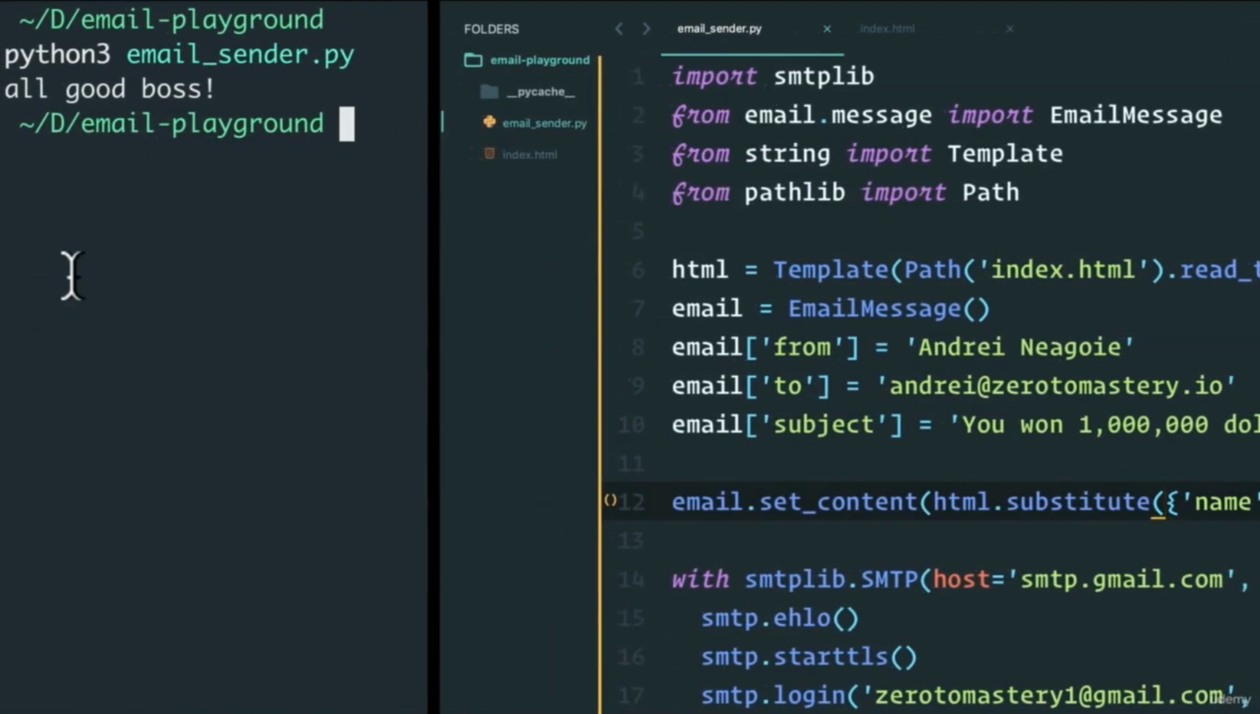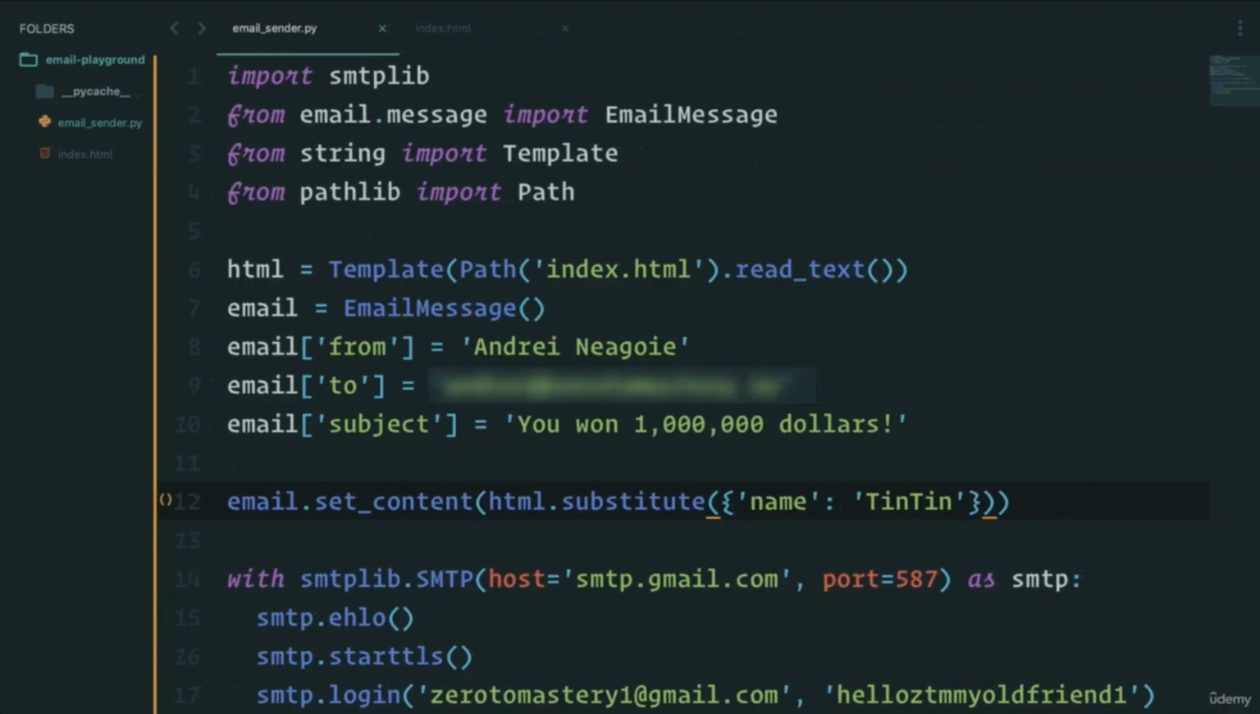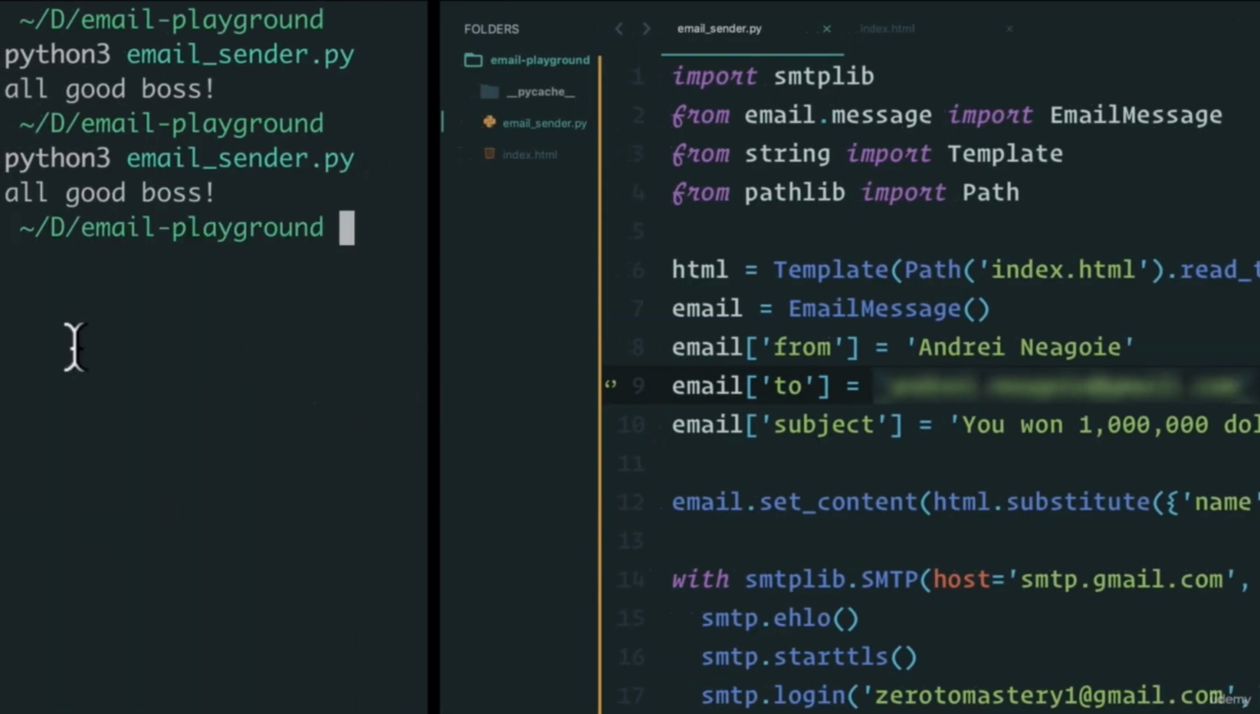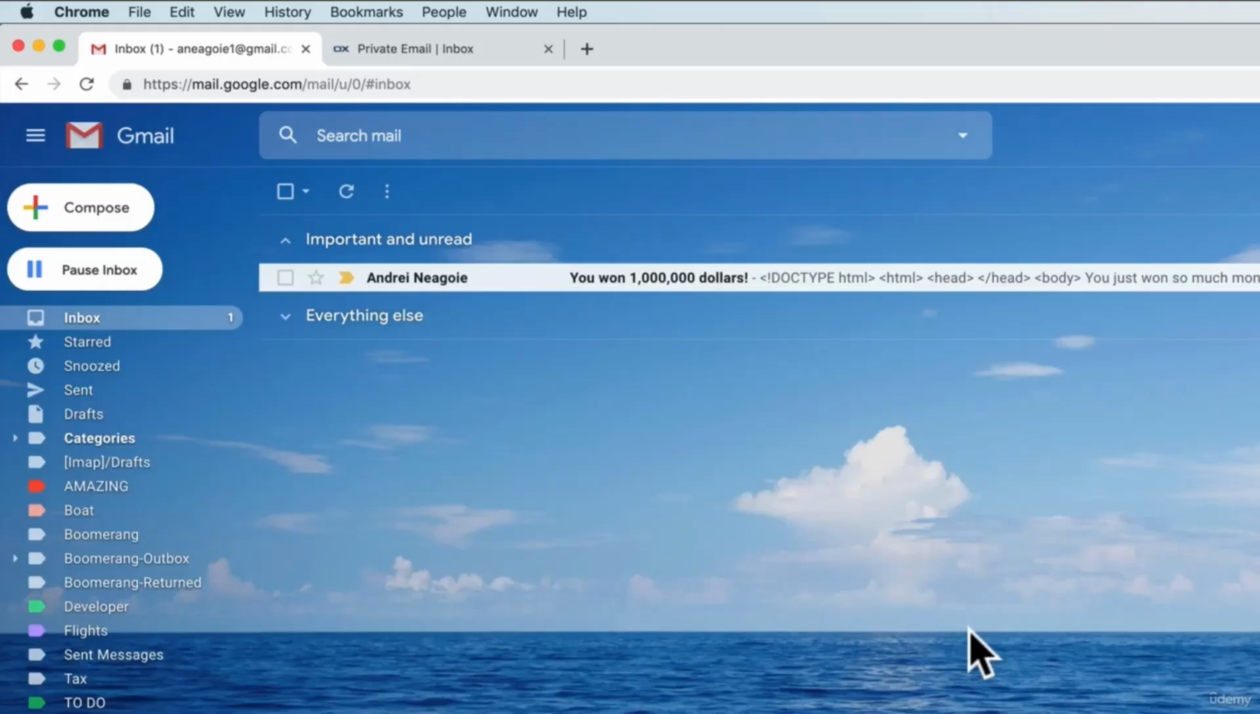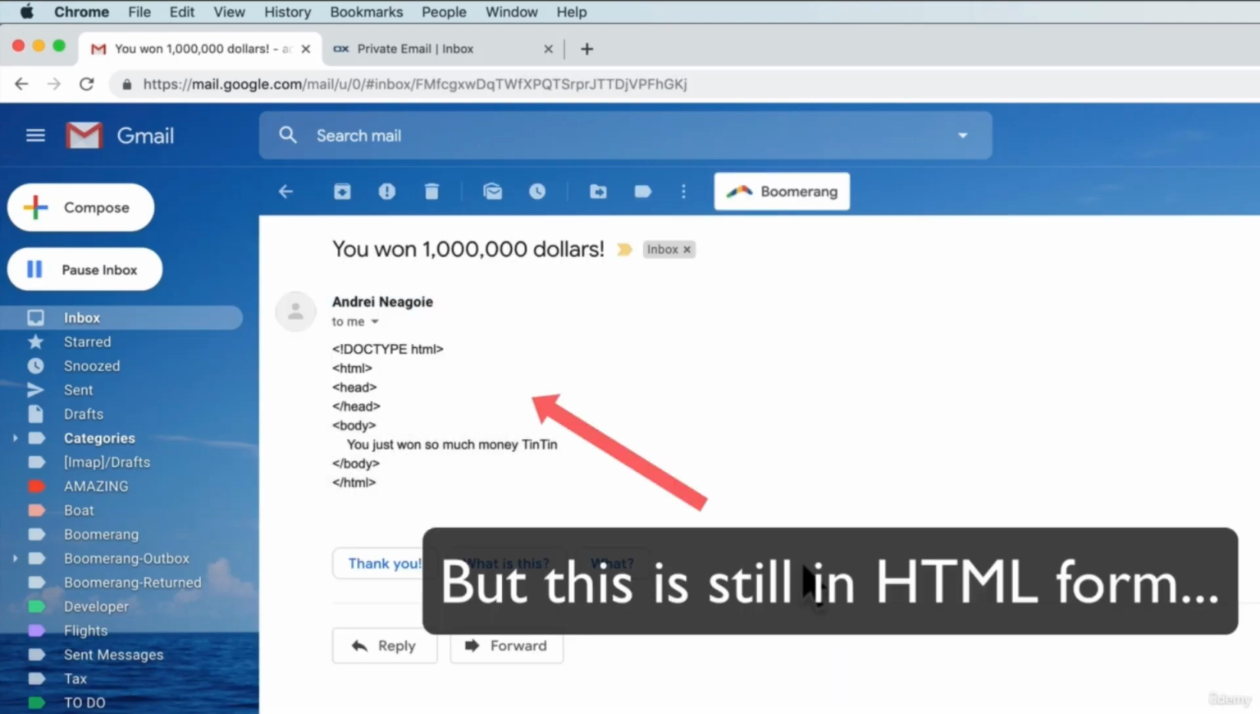Let's save here and see if this works. I'm going to send once again. And this time around, I want to actually send it to my Gmail account. So we'll actually blur this out so you don't see my personal email address. All right. All good, boss. It looks like we didn't get any errors. Now let's check my Gmail account. Hey, look at that. Under important and unread, mind you, for you, you might get it in your spam folder. I have an email from myself saying, hey, I just won $1,000.